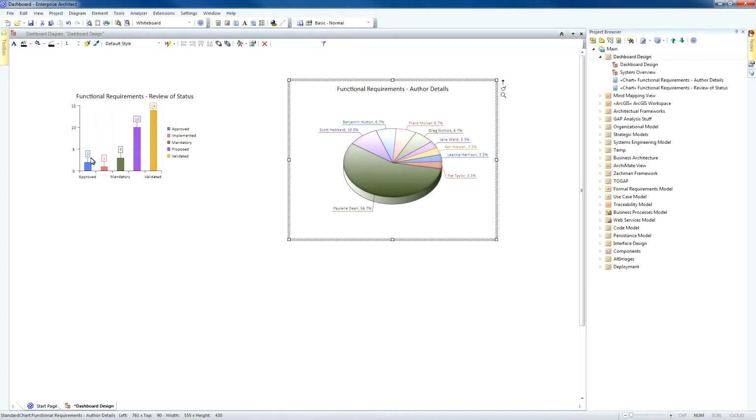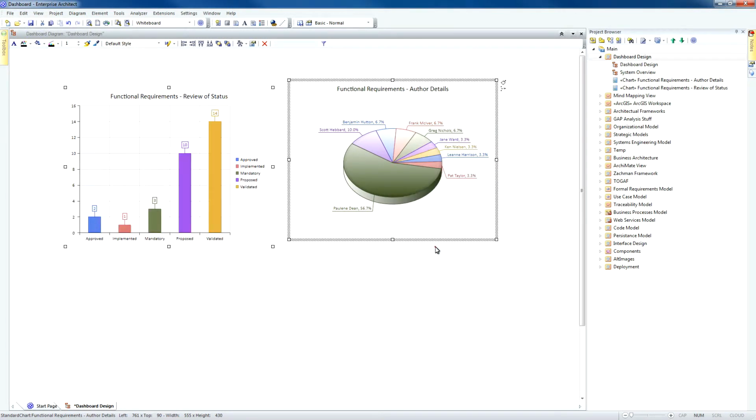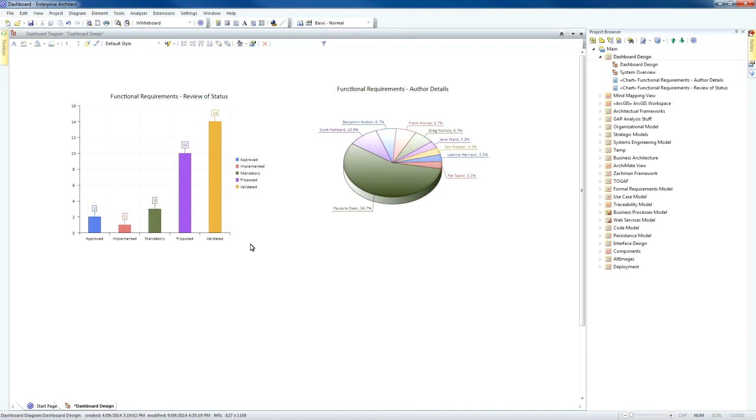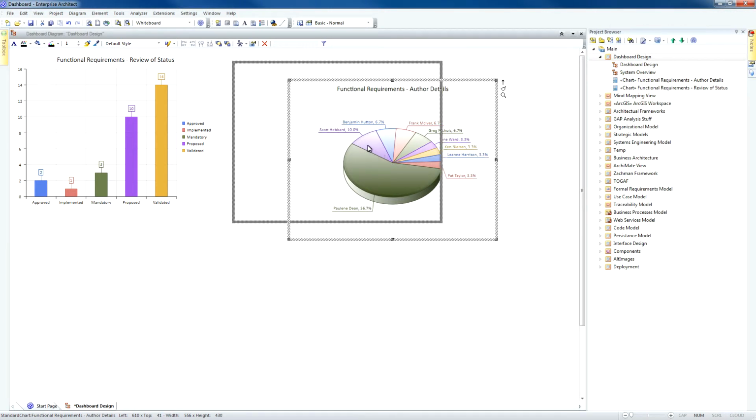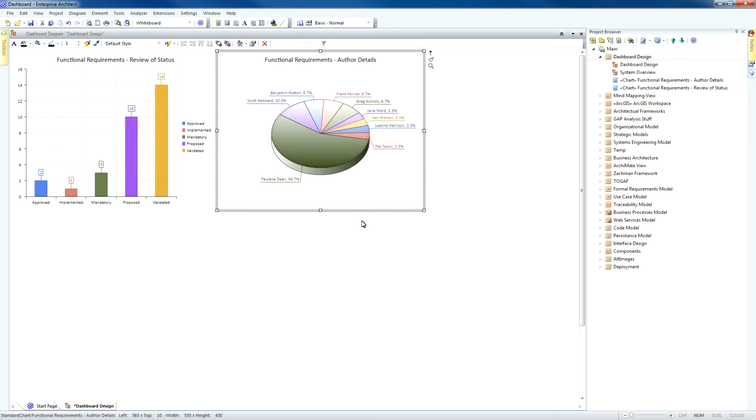So what have we learned? Charts have helped us to collate and visualize complex information from a variety of different packages, helping us to identify that we have too many proposed requirements and that some staff have much more work than others in the team.